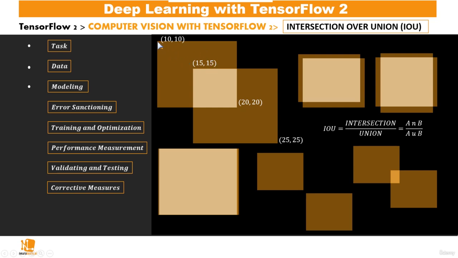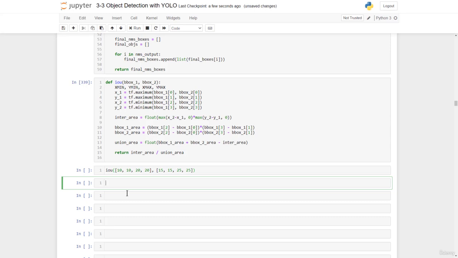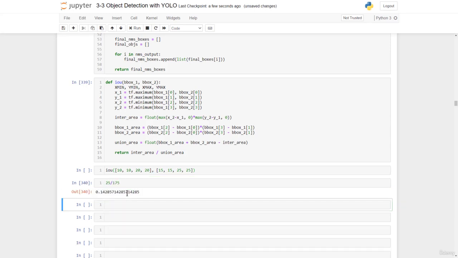Now to compute the union, we could see clearly from here that this is a 10 by 10 box, because going from this point to this point is from 10 to 20. So this is a 10 by 10 box, and this too is a 10 by 10 box. So we have 100 plus 100, 200, minus this interior right here. Now this is a 5 by 5 box, so we have 25 divided by 175, because 100 plus 100 is 200 minus 25 gives 175. So we have 25 divided by 175, and we see we have this value.